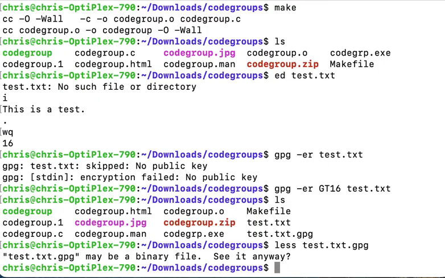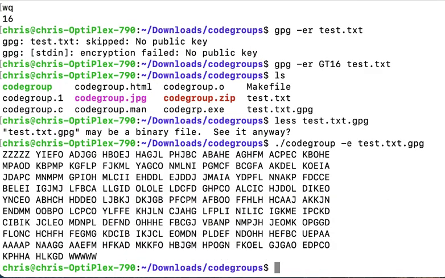So that you're not going to be able to send using phonetic alphabet and code groups like they did back in the spy days. So if you want to use the code groups program, it's really straightforward. Since it's not in your path, you have to specify ./codegroup, E for encrypt, test.txt.gpg. Now if you don't do anything else, it'll just spray the code groups on your screen like this.